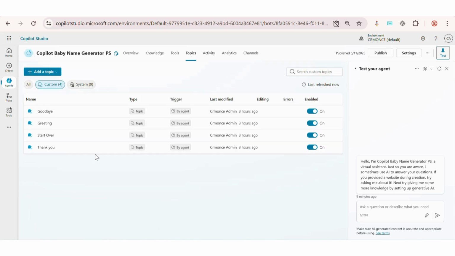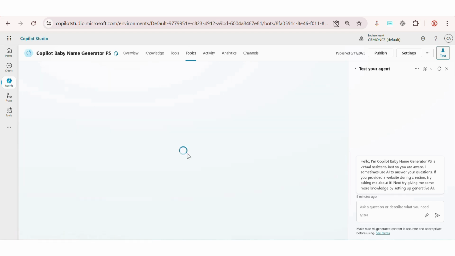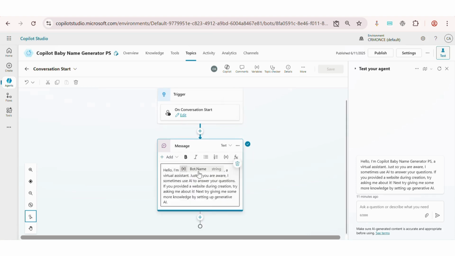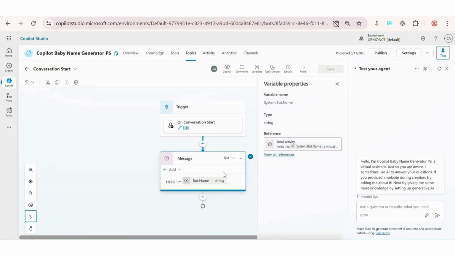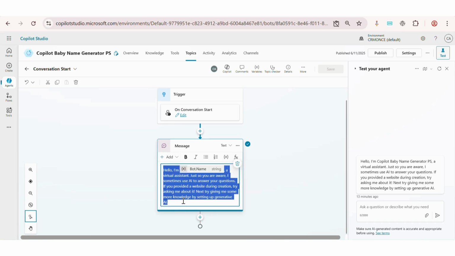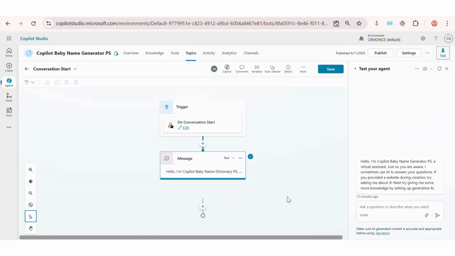Now, let's open another topic, for example, one called Conversation. You'll notice a similar layout, starting with a trigger phrase that activates the topic, followed by a message node. Here, you can see how the response is constructed and how variables or send activity references are used. Let's update this response. Click into the message field and change the content to Hello, I'm Copilot Baby Name Dictionary PS, a virtual assistant. Just so you are aware, I sometimes use AI to answer your questions. Once that's done, click Save.